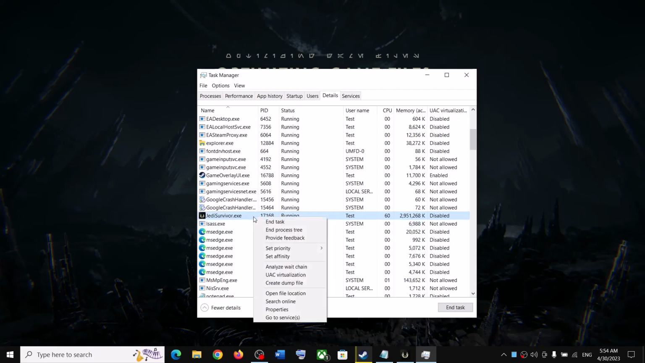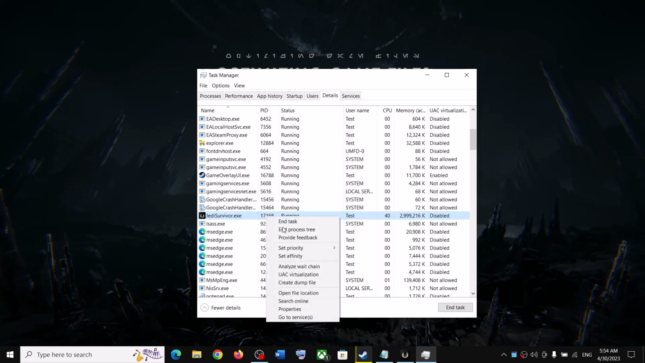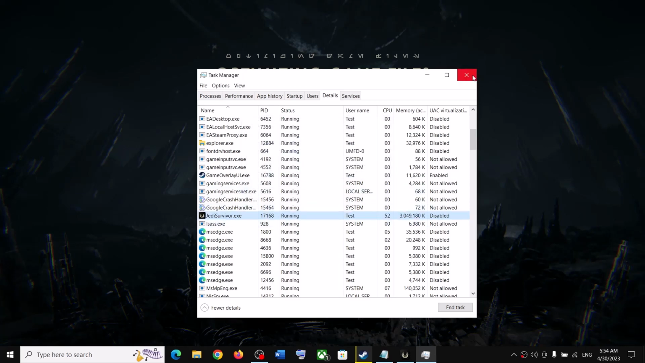Make a right click and then go to set priority and then select high, or you can select real time. So select high first, then click on change priority. Now check. If you're still facing the problem, then make a right click once again, set priority, select real time, click on change priority and then check.